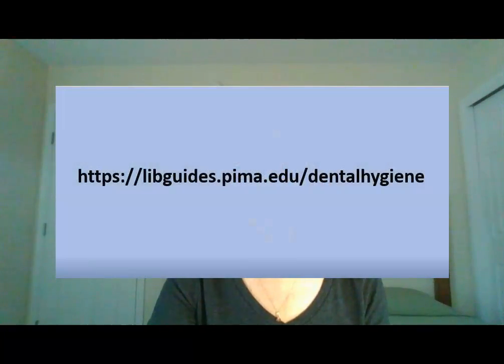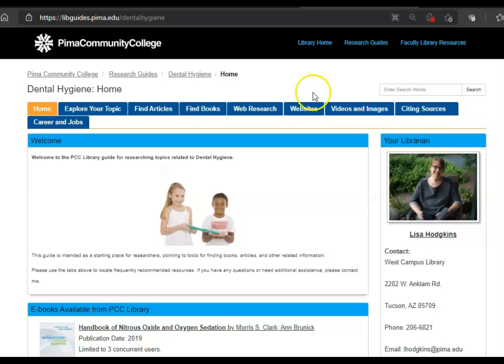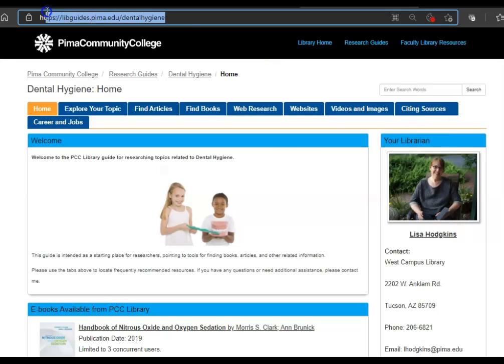You'll find the research guide at libguides.pima.edu/dental hygiene. So here we are on the homepage of the Dental Hygiene Research Guide. This is just a website. Anybody can get into it. And just as a reminder, the URL is libguides.pima.edu/dental hygiene. The way this guide works is there are tabs across the top of the guide, and under each tab, there are links to resources that you can use for your research.